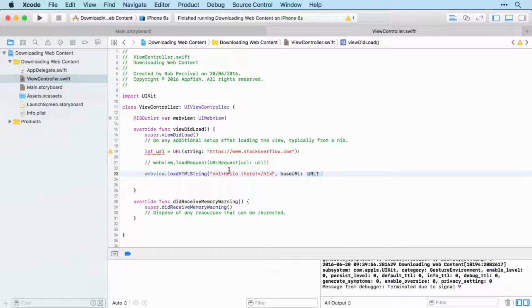That's a very, very simple bit of HTML with a header or h1 tag and then some text, and then we close the tag using the slash symbol there. So the HTML itself doesn't really matter, but we're going to load this string into the web view. The base URL is optional, and I'm just going to put nil there.